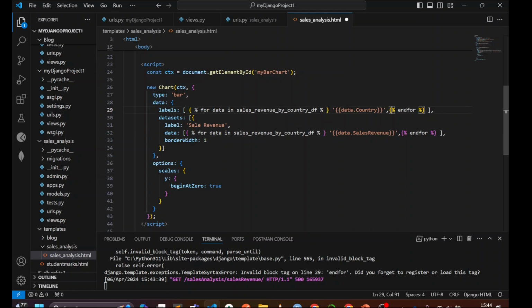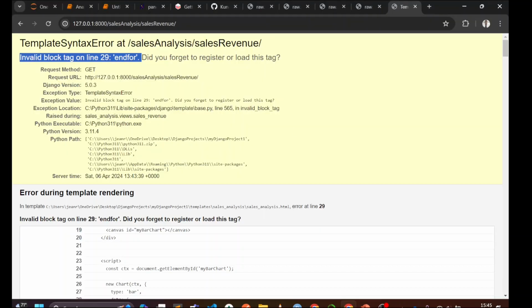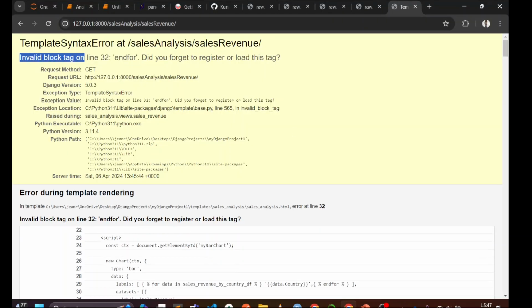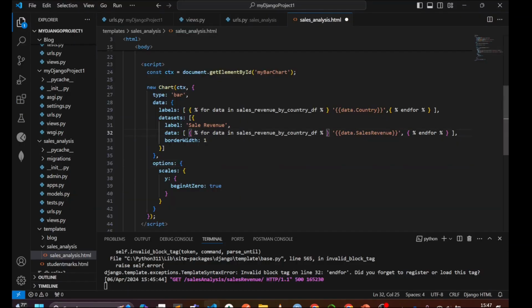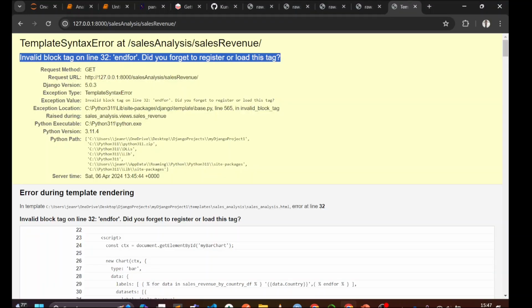It looks different here. What is the problem? Here is the line number. Save it. Okay, let's go and rerun. Guys, it's showing an invalid block tag on line number 32. Let me check line 32. So here it is okay. Data, sales revenue comma, and for, yes, it looks nice. I don't know why it's coming. Let me try once again.